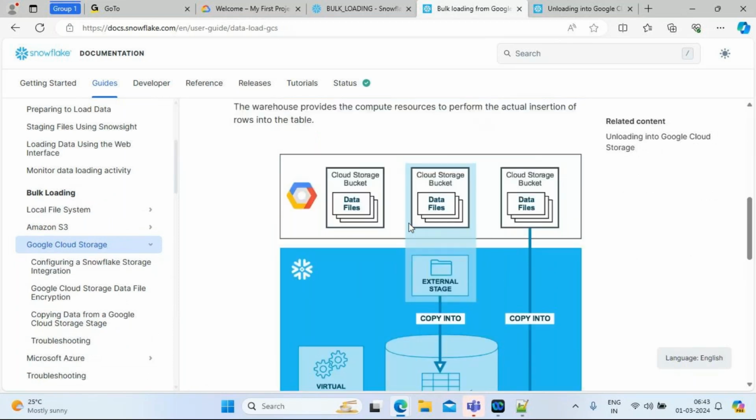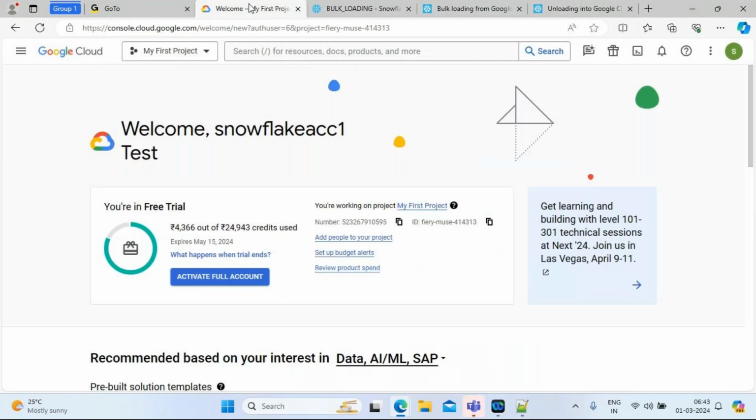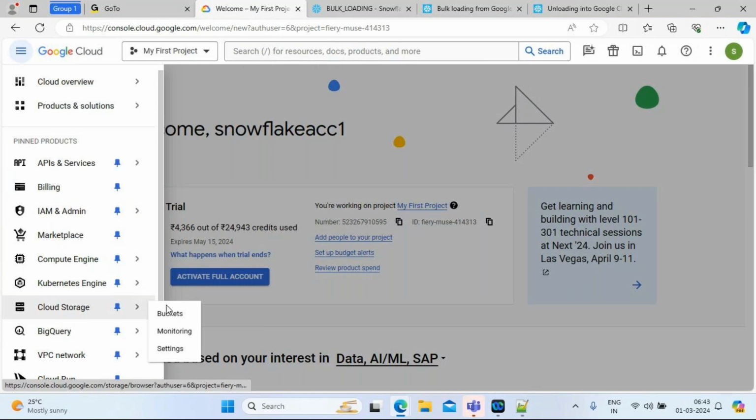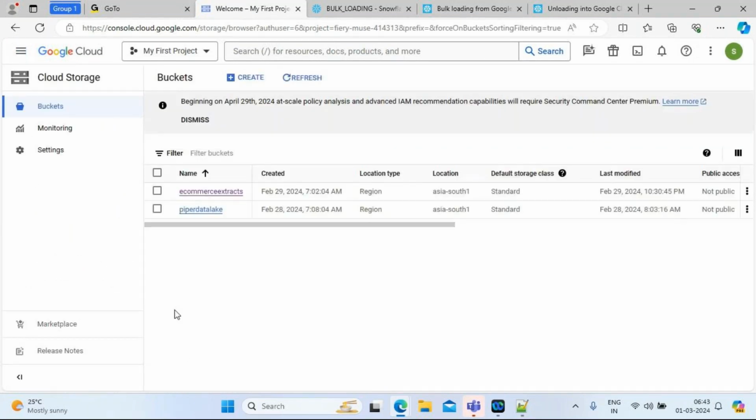The first thing you have to create here is a bucket. In AWS you have to create an S3 bucket, but here we're going to use the GCP platform. You have to create a GCS bucket. Go to your dashboard, in the navigation menu go to Cloud Storage and click on Create bucket. Now just create a bucket.